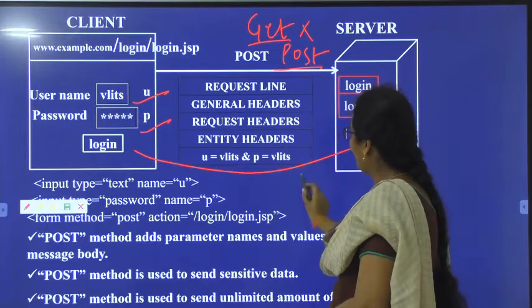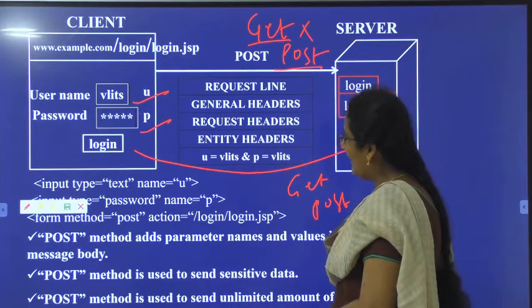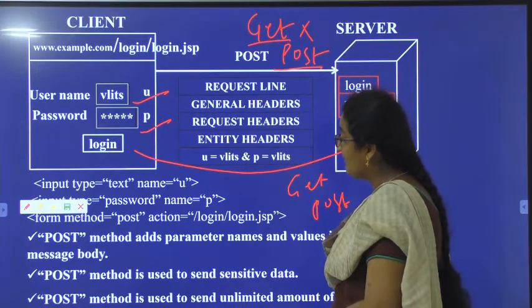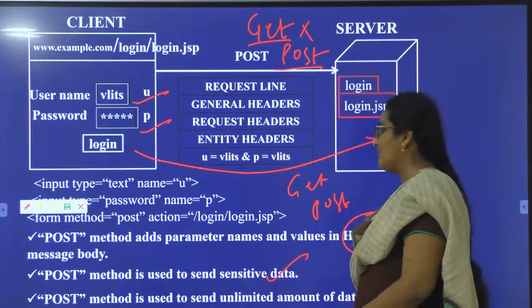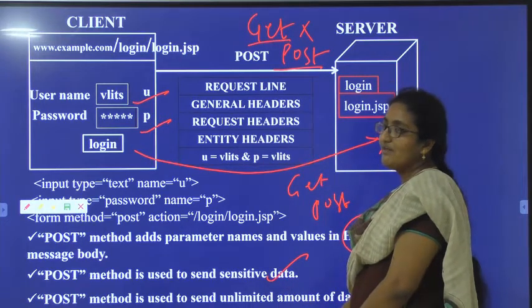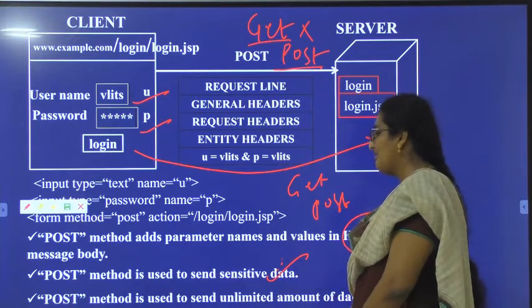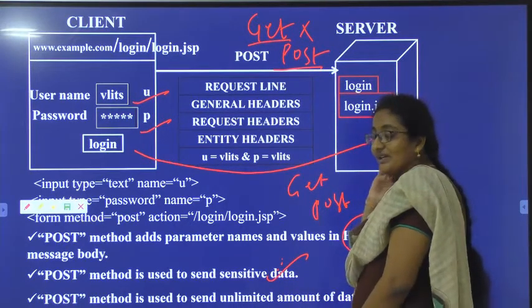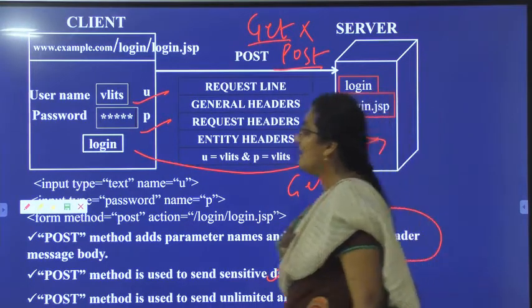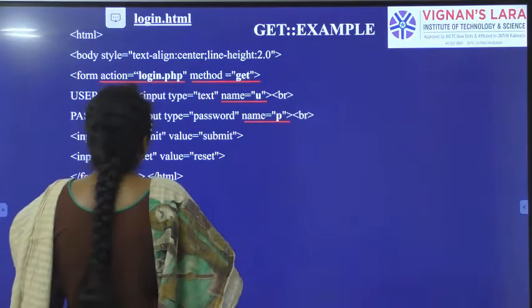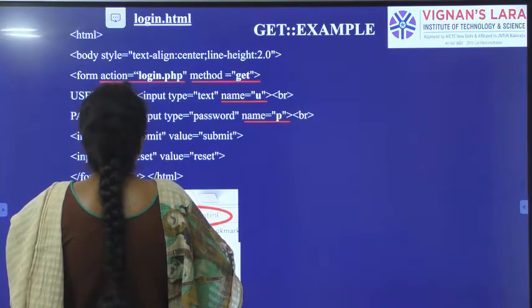What is the difference between get method and post method? Get method will add the parameters to the URL, but post method will add the parameters to the HTTP header. Using the post method we can send sensitive matter, means we can send passwords also. Post method is beneficial for sending passwords. Then with the post method you can send an unlimited amount of data. Let us see the example, how the login page is created.